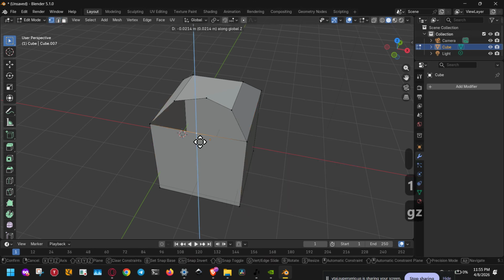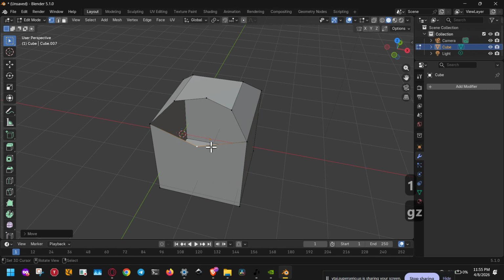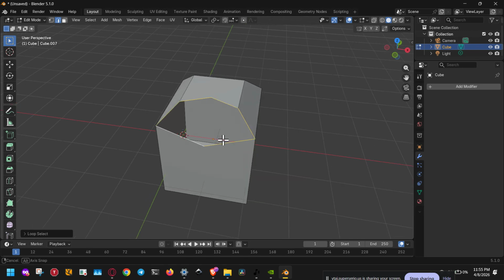If you want a quick global fix for smaller openings across the model, you can also go to Mesh, then Cleanup, then Fill Holes. This option scans the mesh and fills in openings automatically, which is great when you have multiple missing faces and want Blender to handle them in one step.